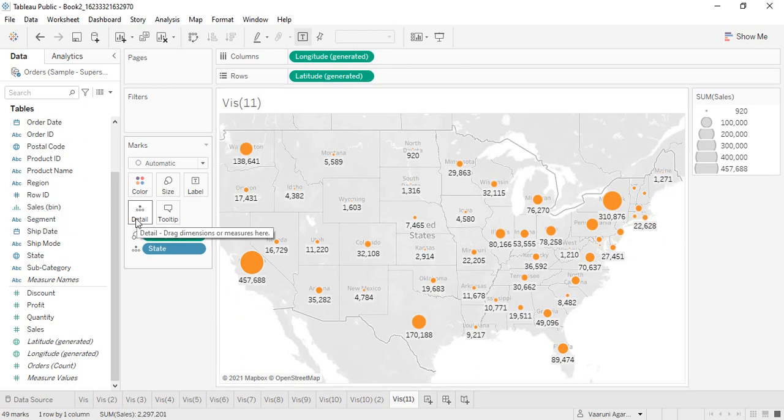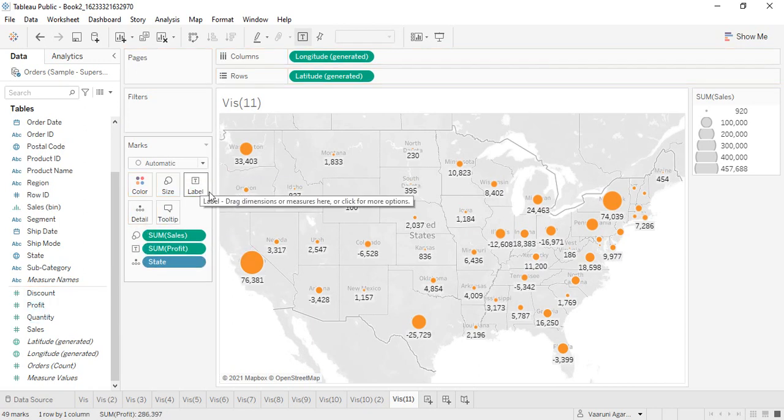If you want some details or a tooltip to be there, you can add those values as well. Suppose we want profit to be shown as well. What we can do is drag this profit into the label column and the profit values will be shown. The circle sizes are of the sales, but the values that are being shown to us are of the profit.